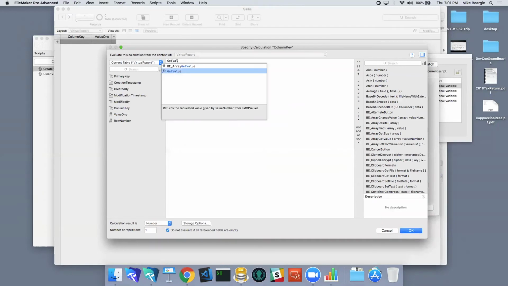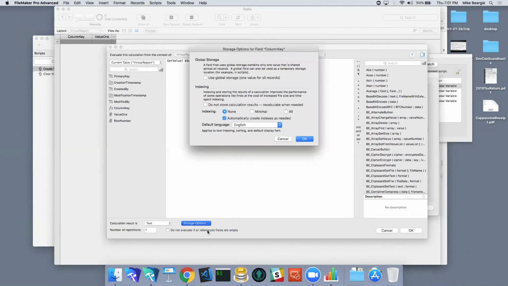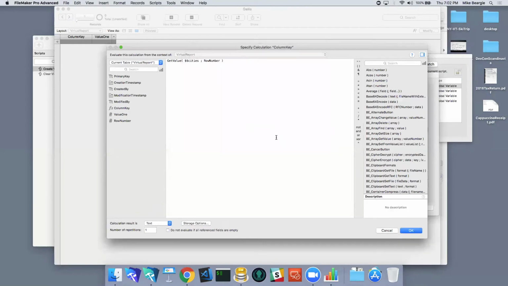And this is going to be get value from our virtual list. This is our first column, so it's going to be cities. And we're going to get the value of row number. This is going to be a text result, and I'm going to set it to automatically evaluate. Is that stored in the default setting, or do you have to set that? It's the default setting. It is stored, but it is also not indexed. So I'm going to leave that alone and let it make up its own mind for now.